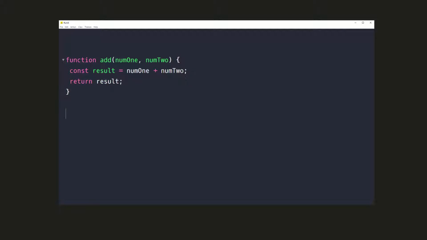Now we could just console log the result of our function. We do that by calling our function and passing two numbers into it. So let's do 5 plus 5. And our answer is 10. You can also save the result to a variable. And we could just console log our myResult variable. I mean, really simple stuff.